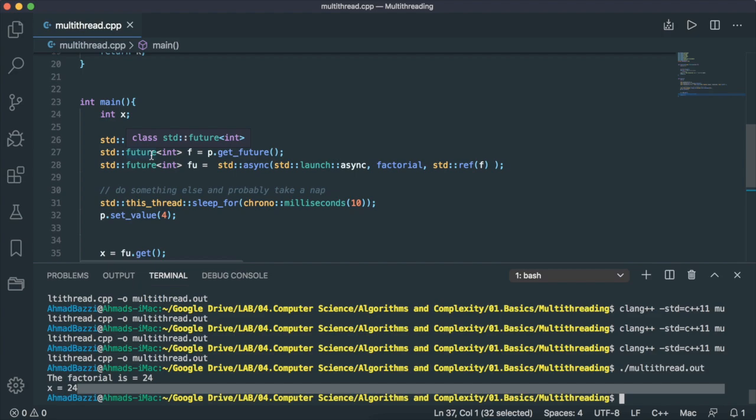Now, suppose I don't need to get anything back from the child, and after I took a nap, I totally forgot that I have promised to send my child thread a value. So I have broken my promise. What's going to happen is the f.get function will get an exception with the error code of future error code broken promise. So a promise is a promise. We can't go back. It's a pinky promise. If I promise to send over a value, I have to send it over.